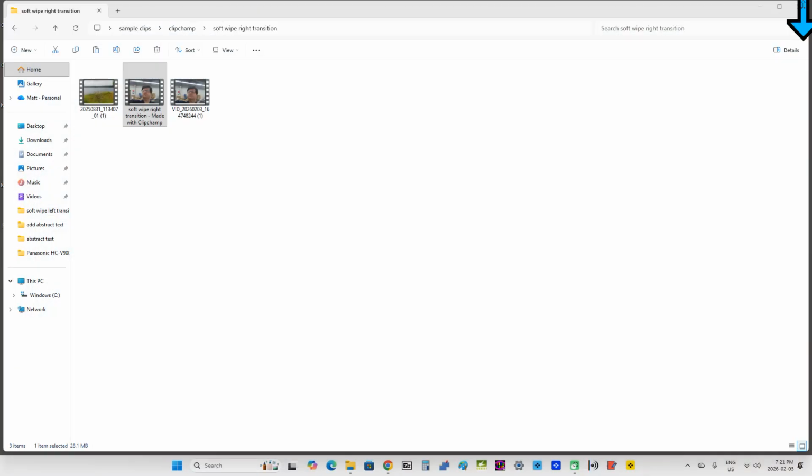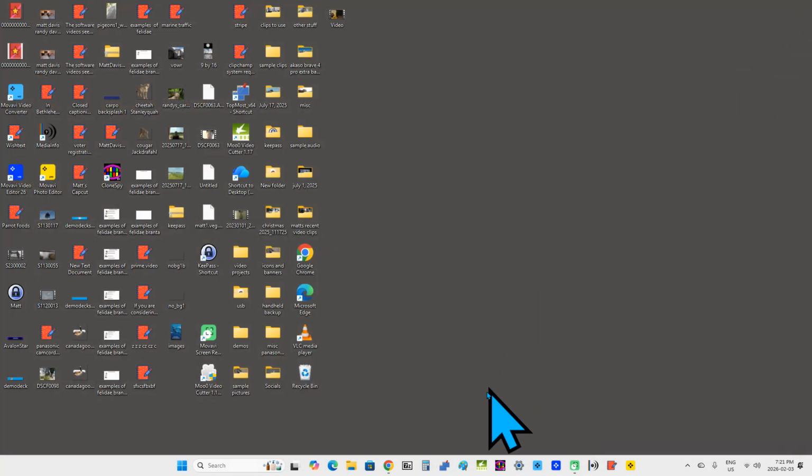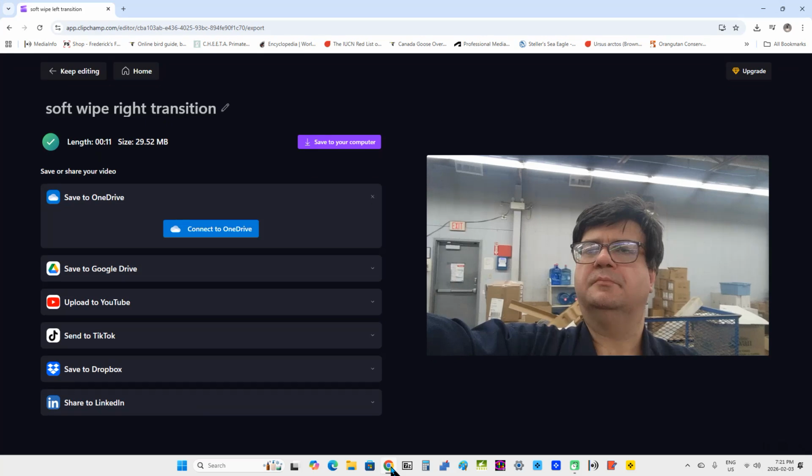Okay, that was awesome. Now we saw the transition added to both clips. That's really cool. Now I'm going to close the Media Player window. I'll close the folder window. Now I'm going to move the mouse pointer down and click the browser there on the taskbar. I'm going to click it now to open it again. Perfect. Now I'm back in the exporting area, but I'm going to move the mouse pointer up here and show you this really nifty trick.